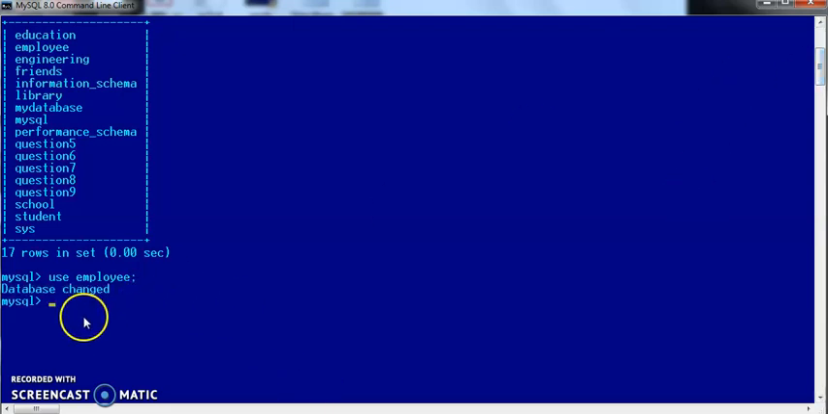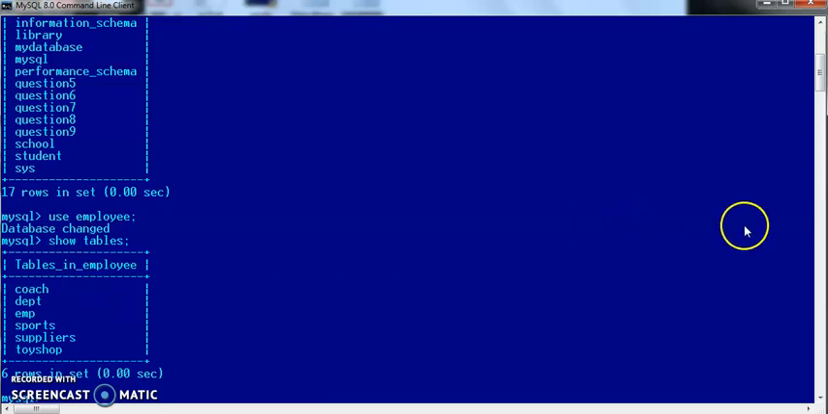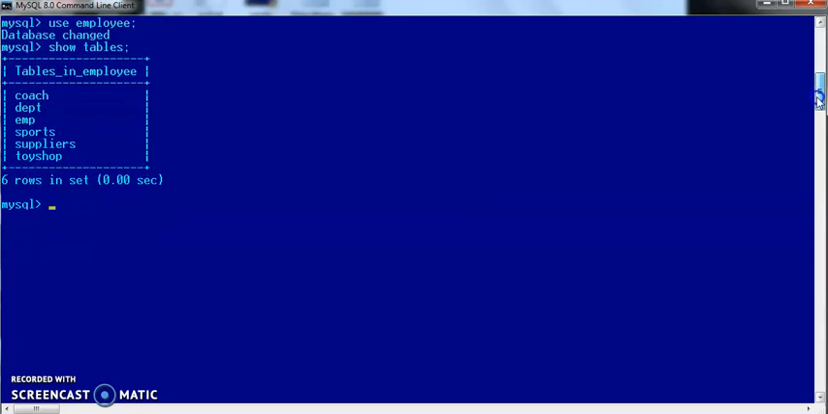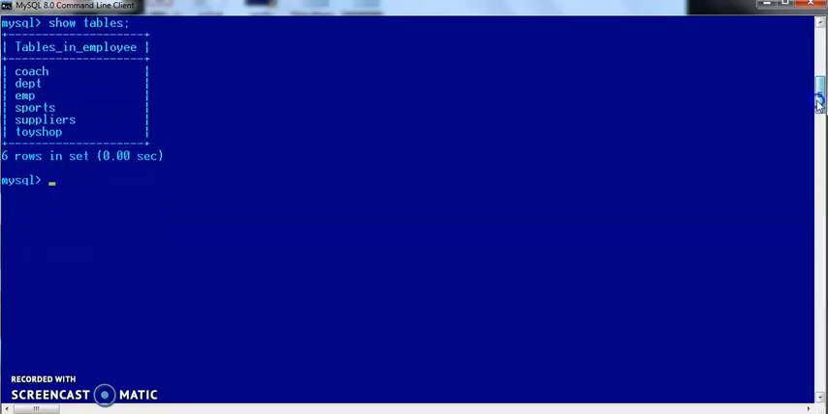So now the database has been changed, and I'm going to write the command show tables. Show tables will show the tables under this employee database. So we have 4 tables here: coach, department, employees, sports, players, and toy shop. So now we can select EMP. Select star from EMP.